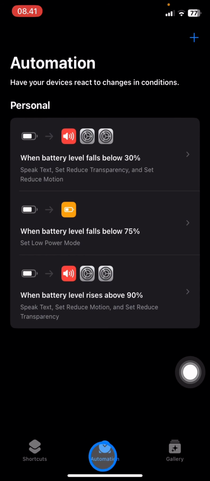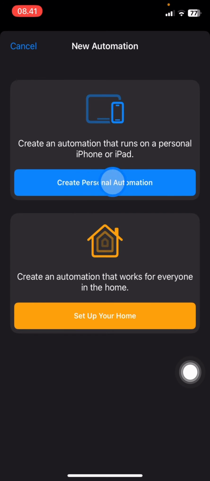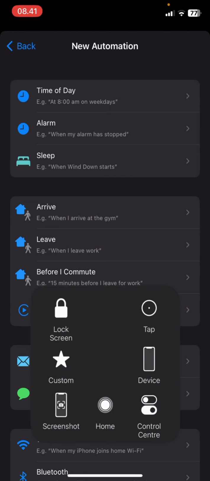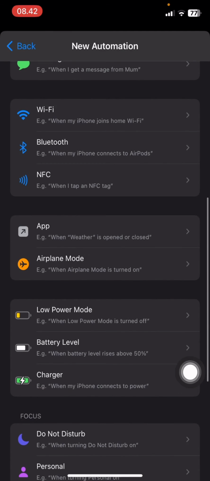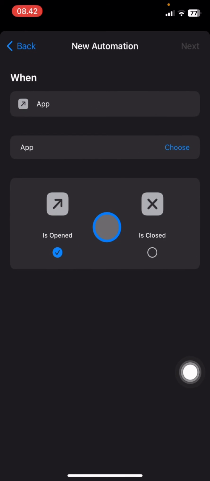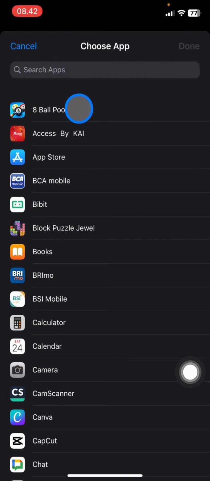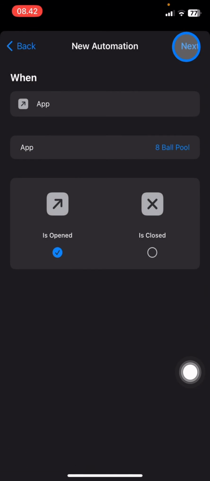In this Automation section, take a look at the top right corner. There will be a plus button. Click it and choose Create Personal Automation. Now scroll down until you find App and click it. Since we want to lock the application, make sure you choose Is Opened. So whenever the application is opened, the automation will run. After that, in the app section, choose the application that you want to lock. Let's say I would like to lock this Apple Pool application, and just click Done.